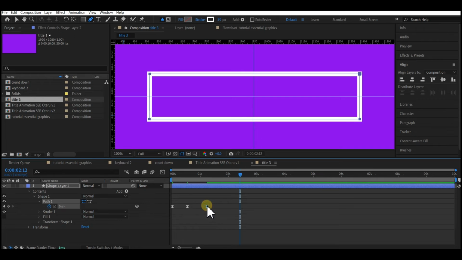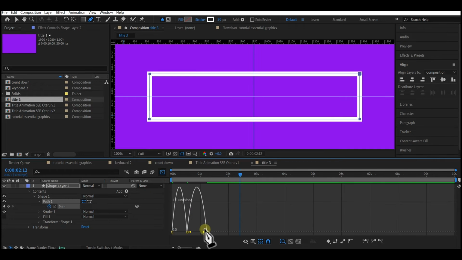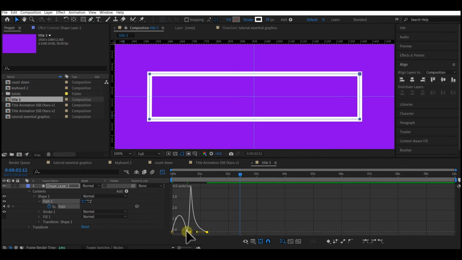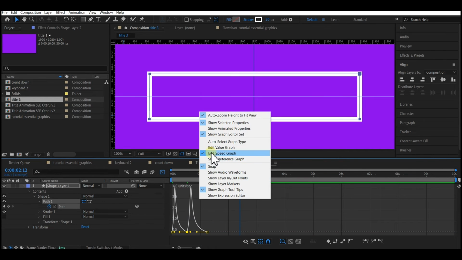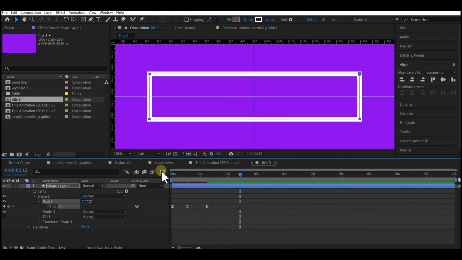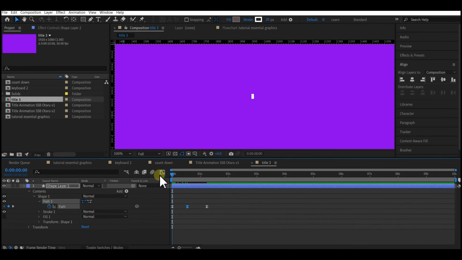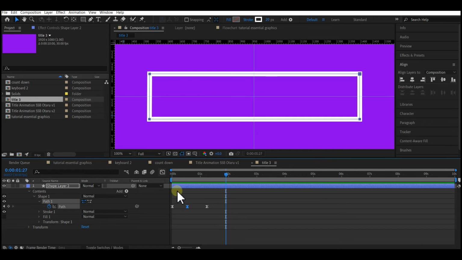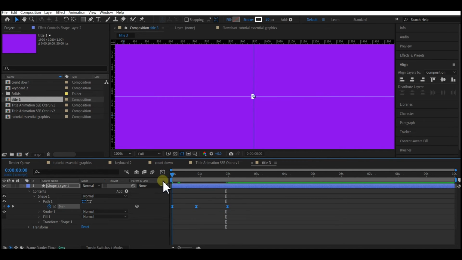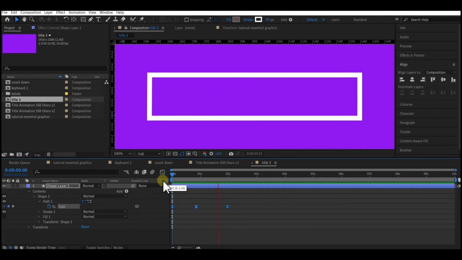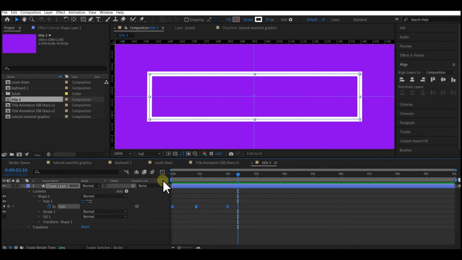So select this and return to the graph editor. Make sure you edit speed graph. Make sure your speed graph is active. If it is not active, right click and select Edit Speed Graph. So let's switch back to the timeline, and this is what we have currently. Beautiful. So we can now adjust these keyframes to determine what the speed is like. Beautiful. I think I'm okay with what I have here.